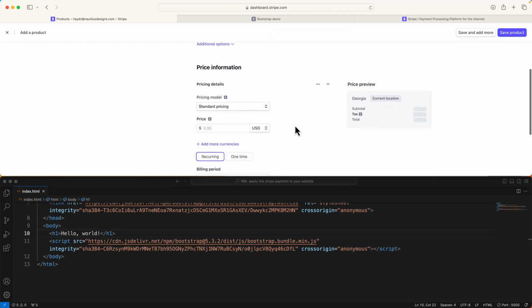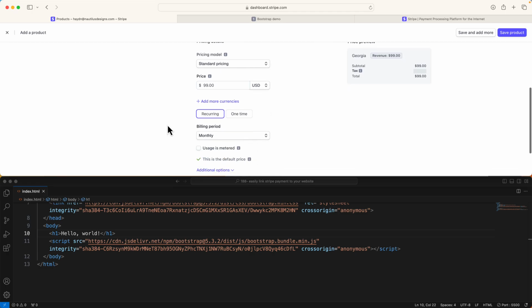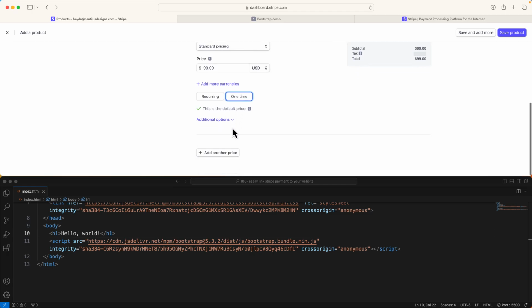If I scroll down the page to standard pricing, I am in America, so I'm going to say this t-shirt is $99. It is so cool and you can't even see it. Now here's the thing. If you want someone to buy something on a recurring basis, so if you wanted to buy a shirt every month from me, you could by clicking recurring. Now I'm just selling one t-shirt, so I'm going to say one time. This is the default price, and I'm good to go.